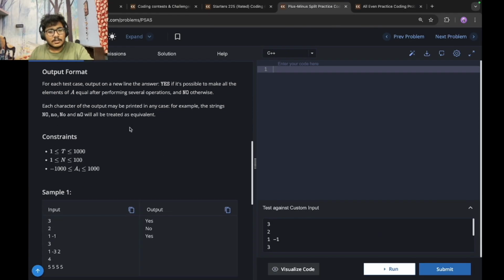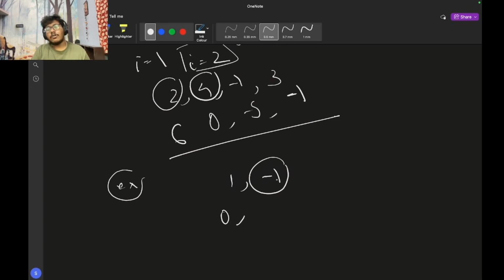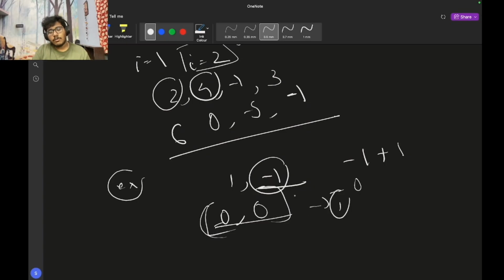Let's just take another example: 1, minus 1. Now what I'm going to do is select minus 1. Then for all the indices less than this, I will just add. So 1 plus minus 1 will be 0. And for all the elements greater than or equal to this, I will subtract minus 1. So minus 1 minus of minus 1, that is minus 1 plus 1, that is 0. So all the elements become 0, and all the elements of this array are equal. So after performing one operation, all the elements become equal. So I will print yes, I can transform all the elements to be equal by performing these operations.